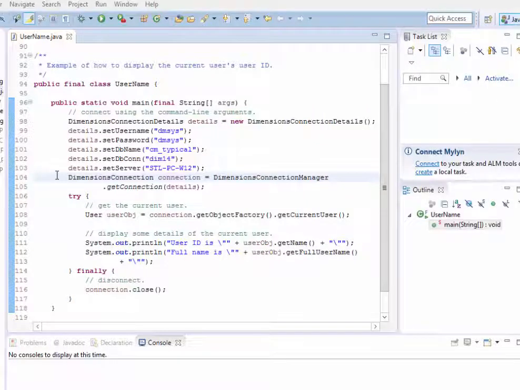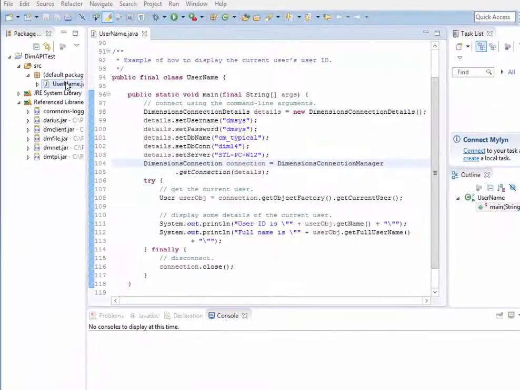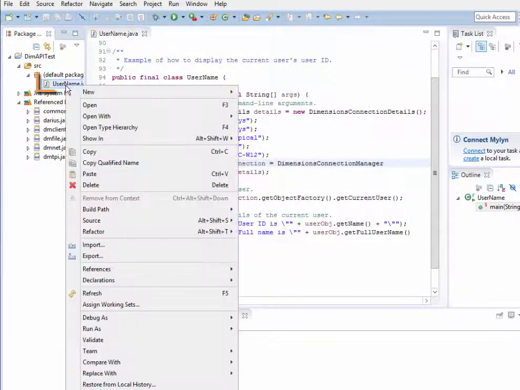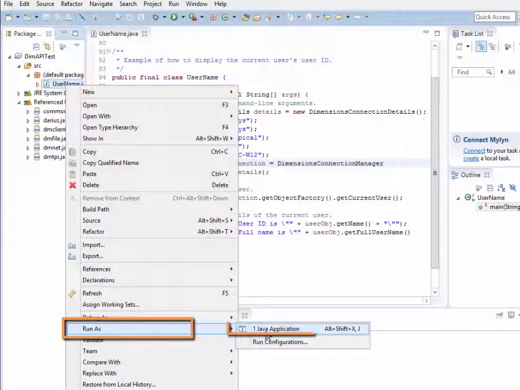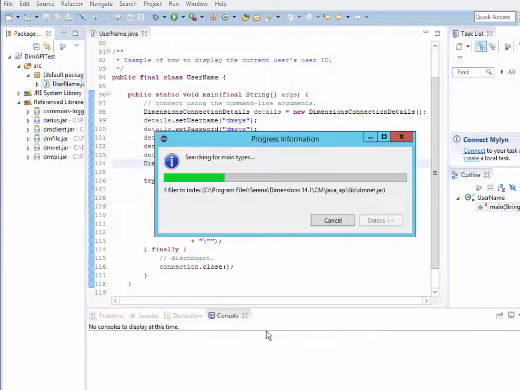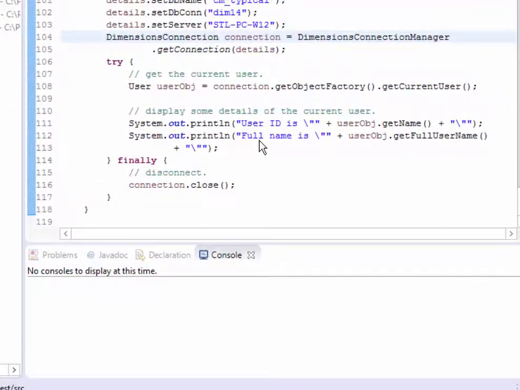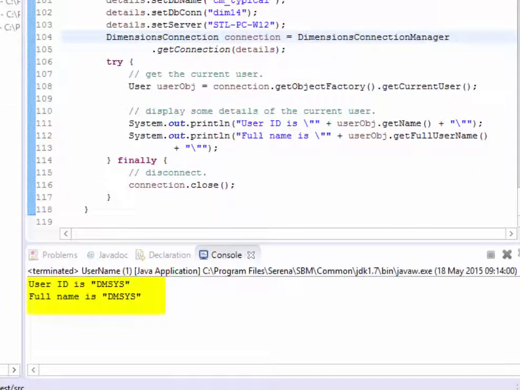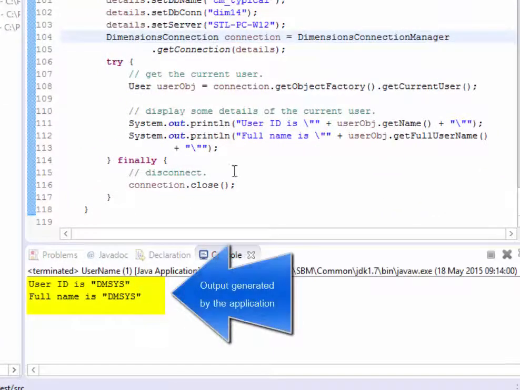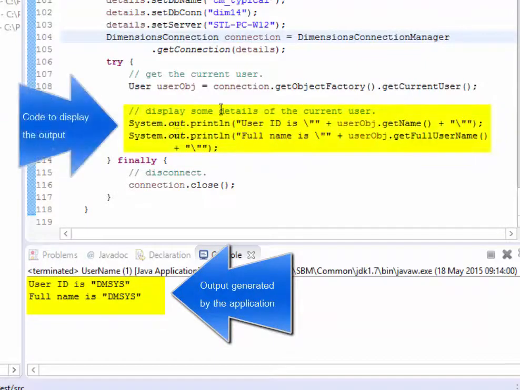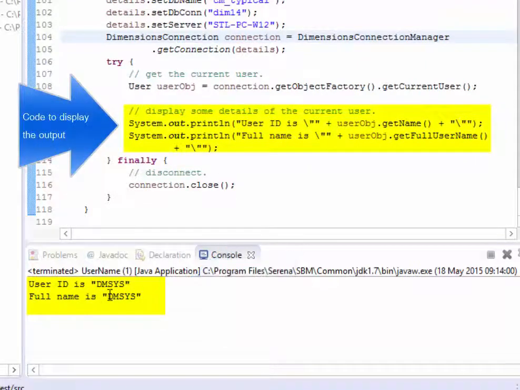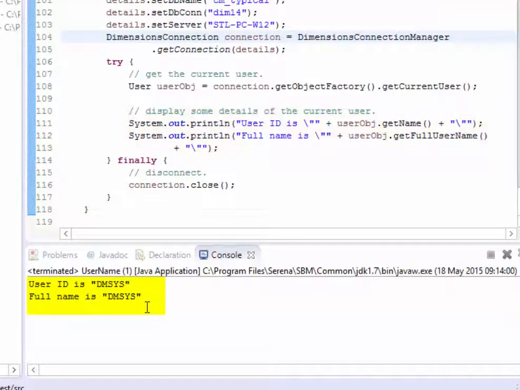Okay, at this point we're ready to test. So to do that within Eclipse, all we do is right click on the username.java, select Run as Java application. Just wait a few moments. And here we can see that the Java application has indeed run. The login was successful and it's reported the username and the full username that has been used to launch that connection.